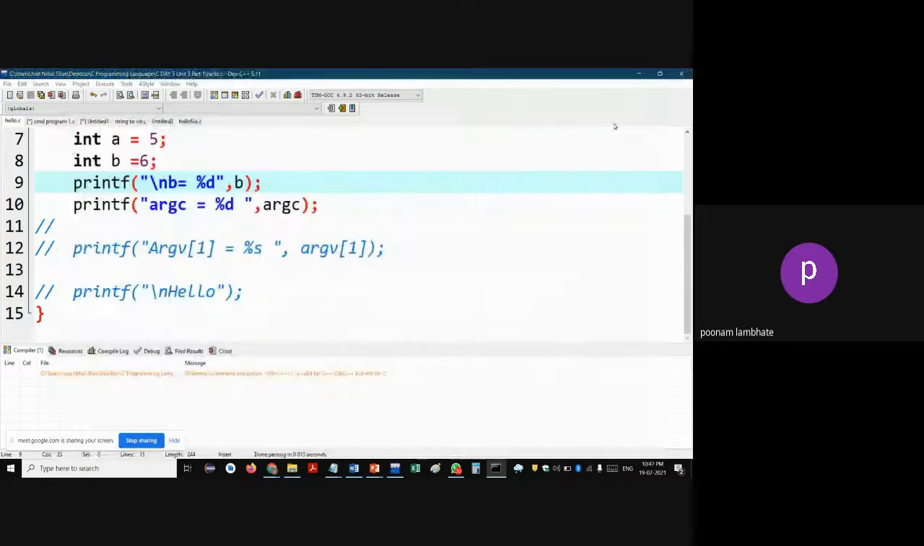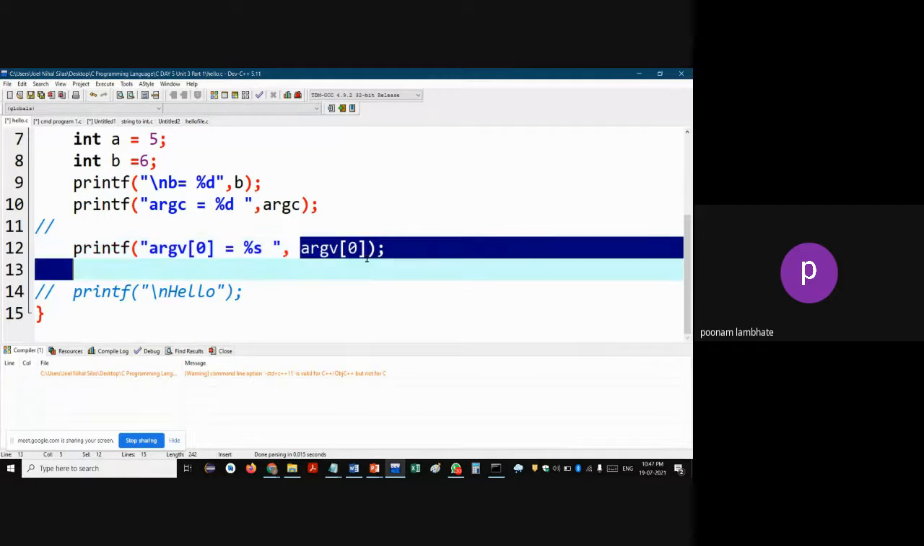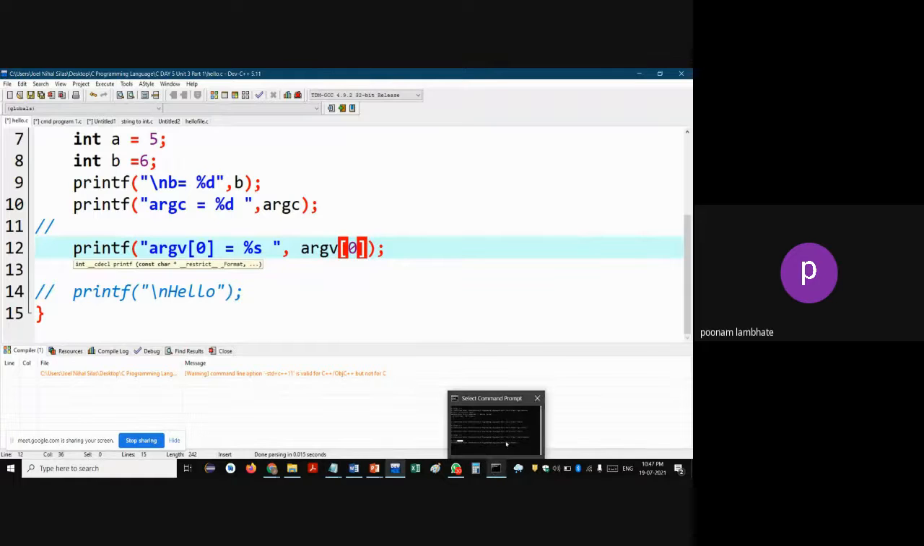Now suppose I want to actually print the arguments. So this will be displayed: argv of 0 is equal to %s. These are strings, right? Command line arguments are saved as strings in your program. So argv of 0 means the first command line argument. In arrays, if we access using index 0, it means the first element of the array, that is, the first pointer of the array, which is pointing to the first command line argument. What is the first command line argument? The name of the program.